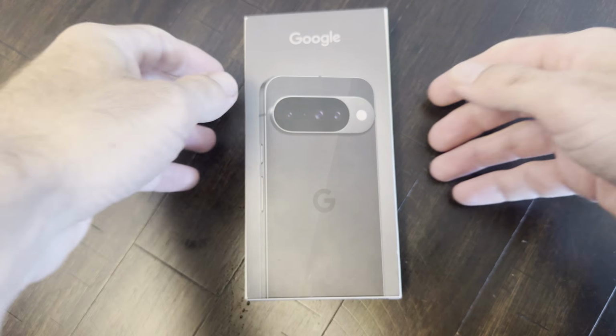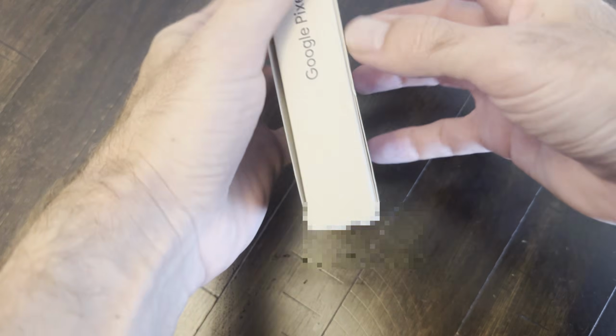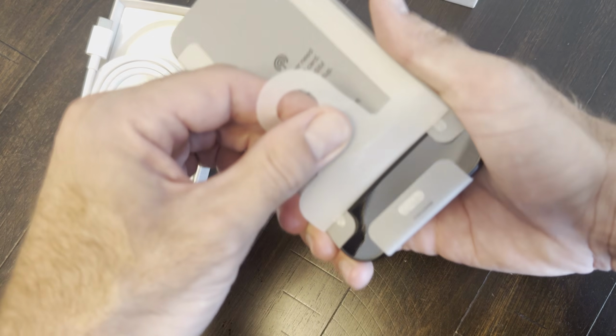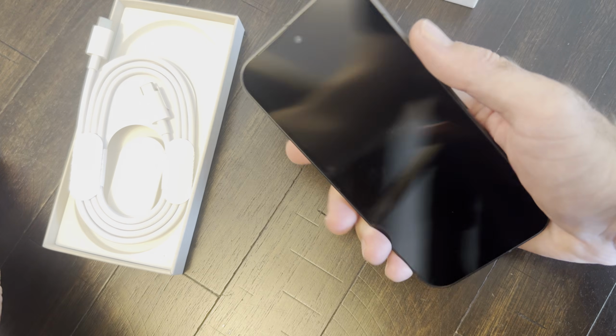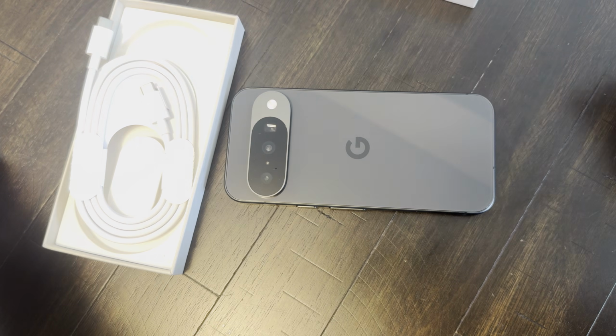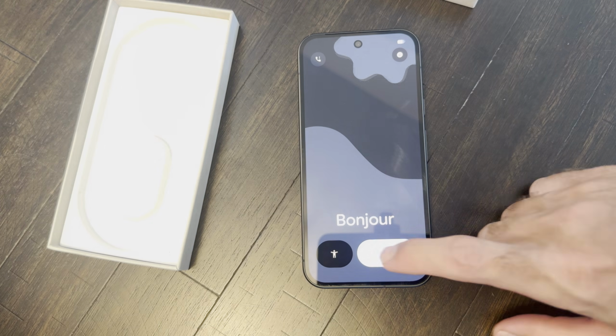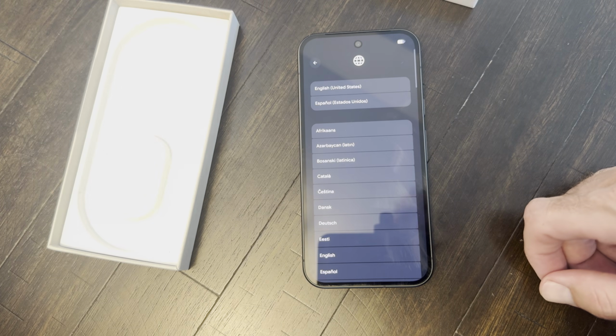Here you can see the unboxing of the Google Pixel that I bought, brand new. Taking off all the materials, you can see it's in great condition. This is what it looks like starting the Google Pixel phone for the first time. Click the arrow to begin.